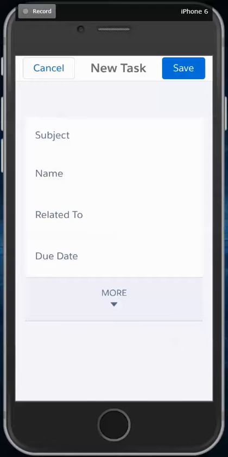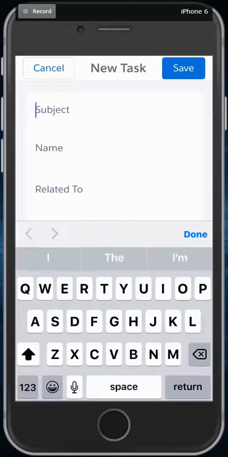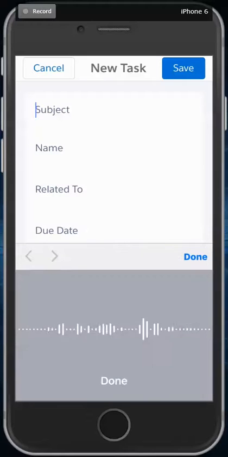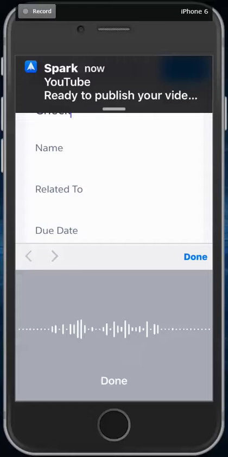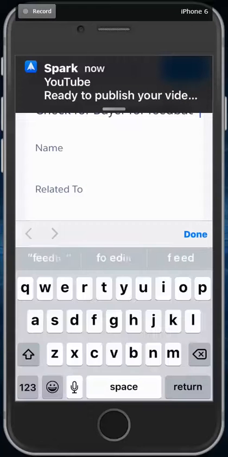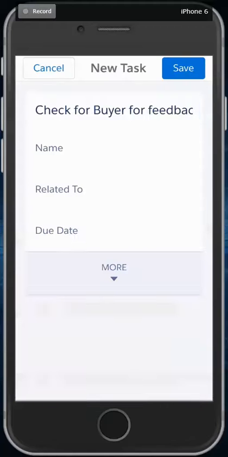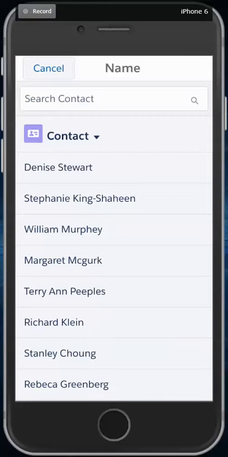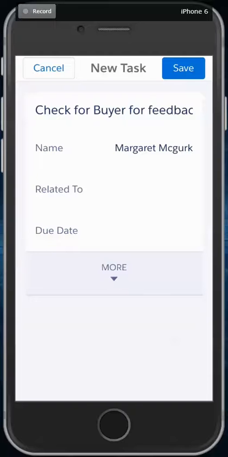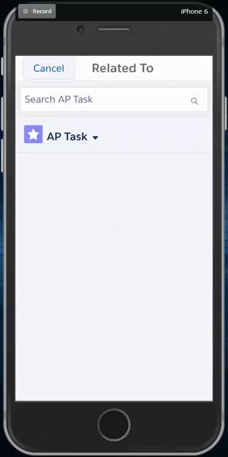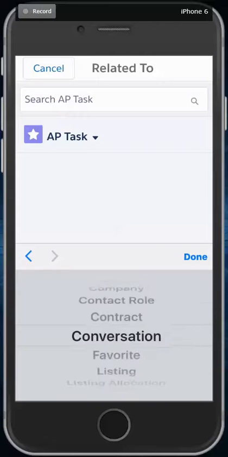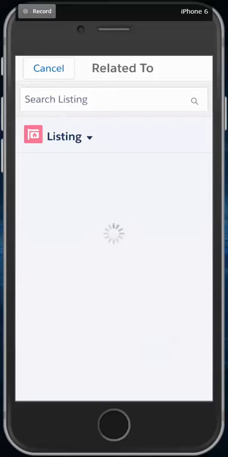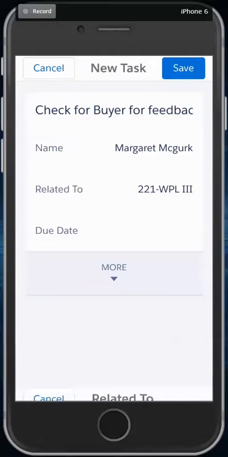An example is you got a call, you needed to follow up on a listing, so maybe it's check for buyer feedback. You may say what's the name of the person. You can come in here and search it. Let's just say it is Margaret. It's related to her. It's related to one of your listings. It's related to this listing here.